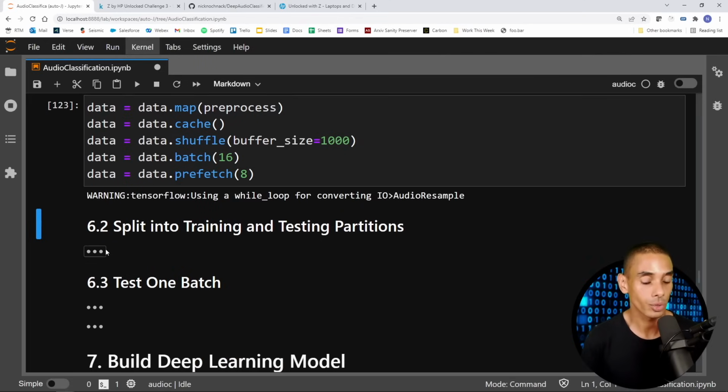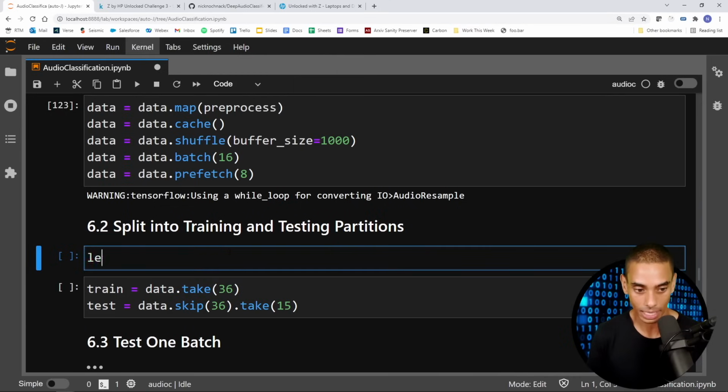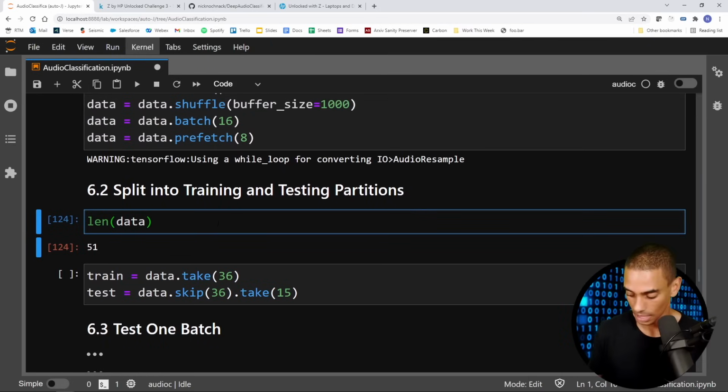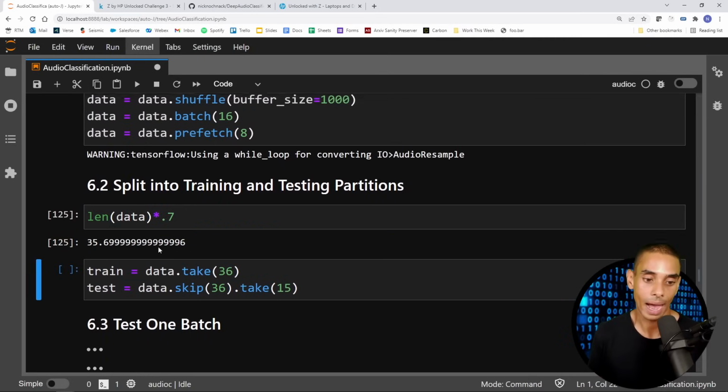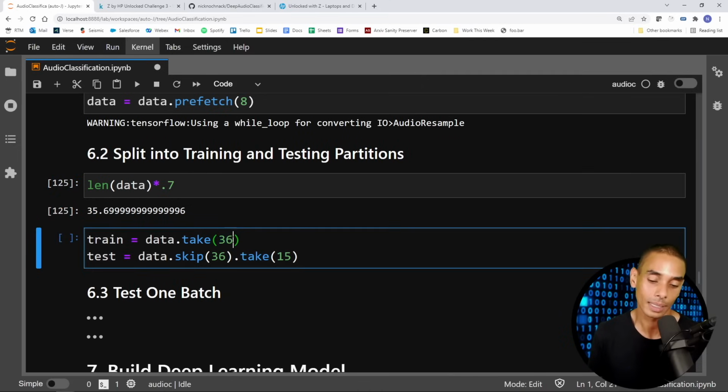Now we're going to split it into training and testing. So again, this is good data pre-processing. So what we can do is run data.take, and we're going to grab 36. So if we take a look at the length of our data, right? So it's 51 samples. So let's say we take 70% for our training partition. So that should be around about 35.7. So we're going to round that up and take 36.